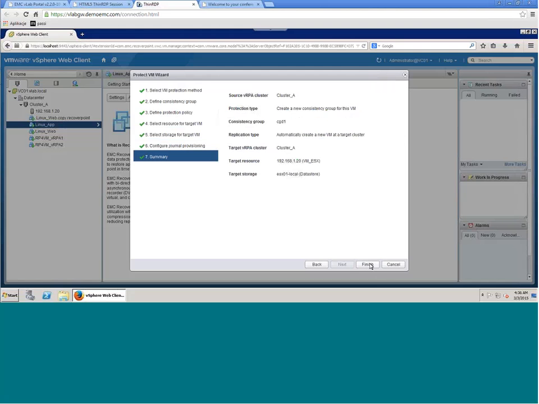I just click finish. When I click finish, then I will see. I will not do that because it will take a long time in my environment, which is very poor, probably 5–10 minutes for initial, to create the initial replica.